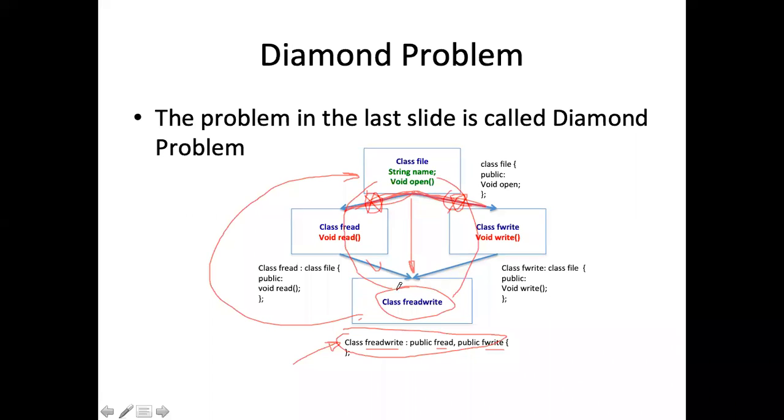So in that case the problem will get resolved. Because the instance of open will not be present in f read or f write, you will only have one instance in that case. If you have one explicit instance, then this would perfectly work. But what we have done now is, if we remove these connections, then it's not a diamond problem anymore. So you have ended the diamond problem itself.